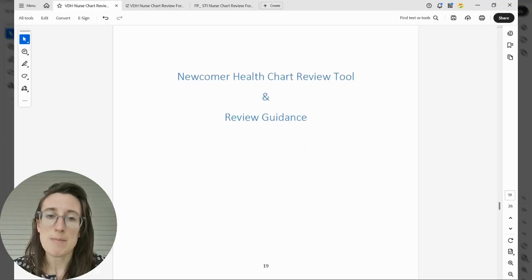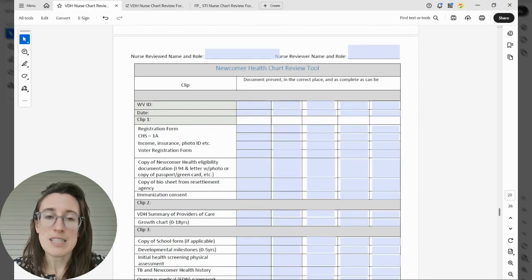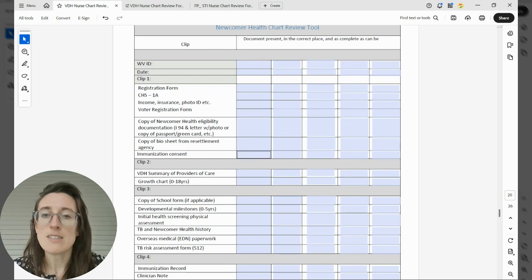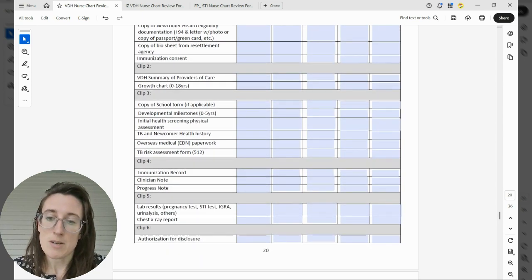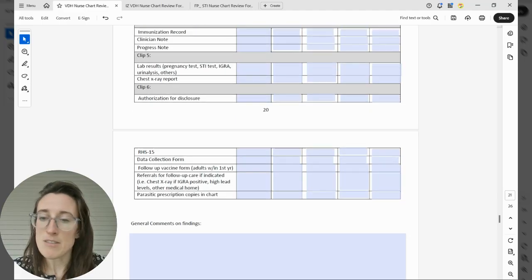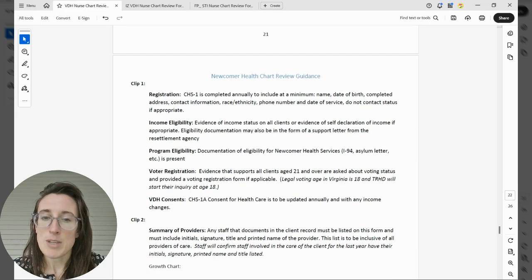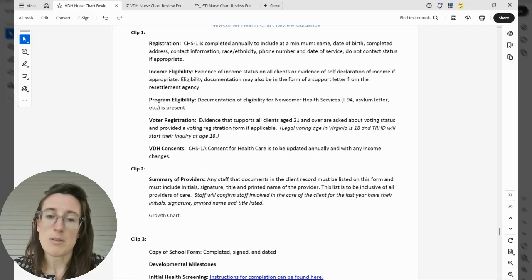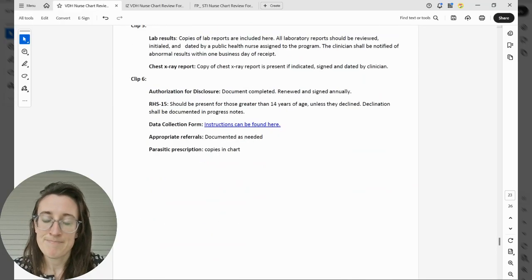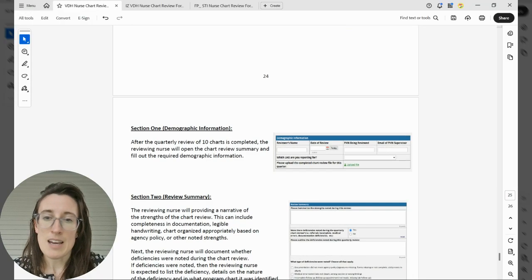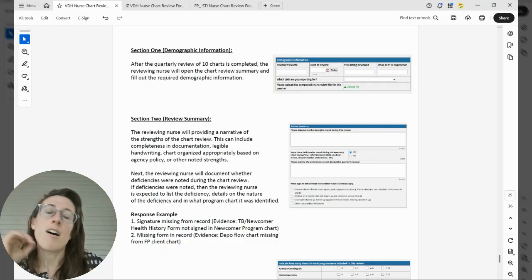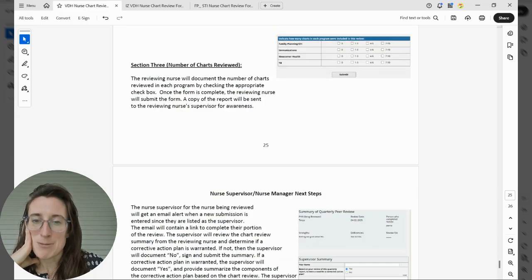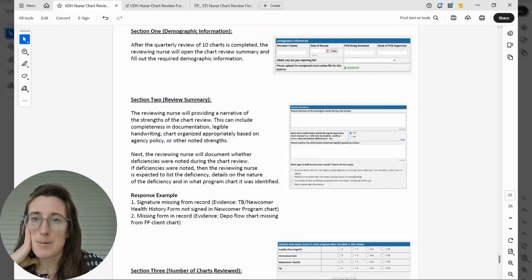Okay, our last program is Newcomer Health. So you can see this really closely mirrors the others by clip, but it's specific to all of the Newcomer Health documentation requirements. And we also have those instructions to help you line by line. Okay, and then the last is again the red cap summary. So once you have done all of those 10 charts and you hit save, this will go through how to submit the red cap.